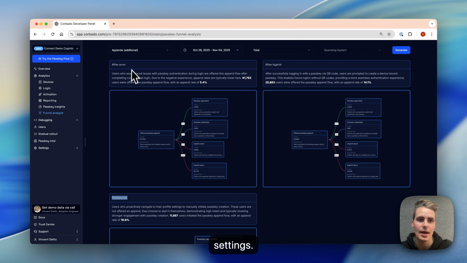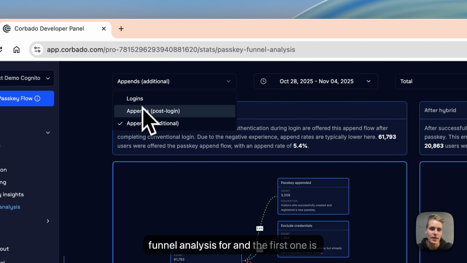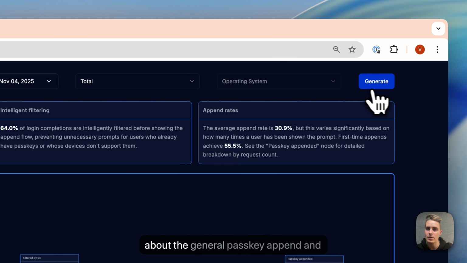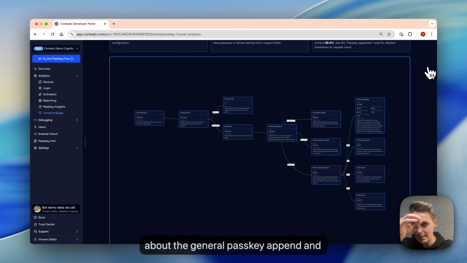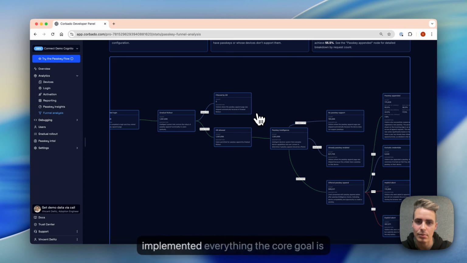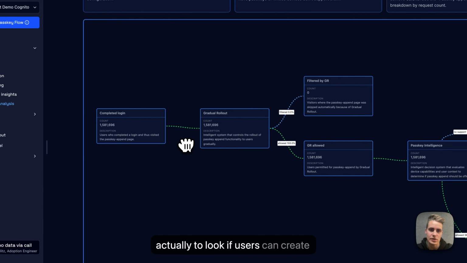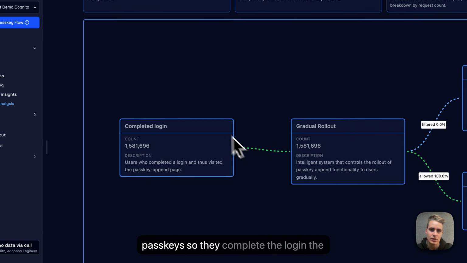settings. I have 3 core use cases that many large clients actually use this passkey funnel analysis for. And the first one is about the general passkey append and the general checking if your system works as expected. So when you start your passkey journey in the very first phase, you want to focus on the implementation. And after you've implemented everything, the core goal is actually to look if users can create passkeys. So they complete the login the conventional way.